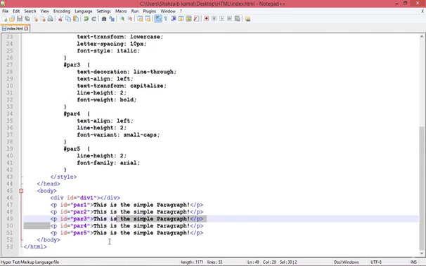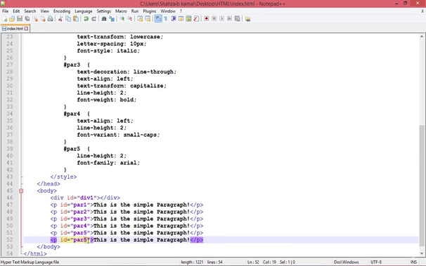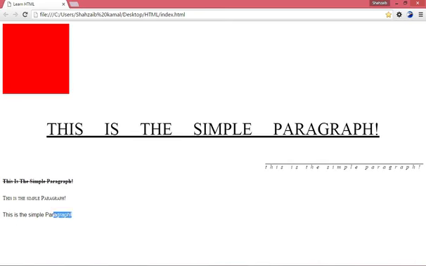Okay, I'm doing one more thing. I'm just simply duplicating this one, and this should be the pair 6, and I'm not applying any style with that, the pair 6, and just simply refreshing. Now you can see that it is very different from this one.